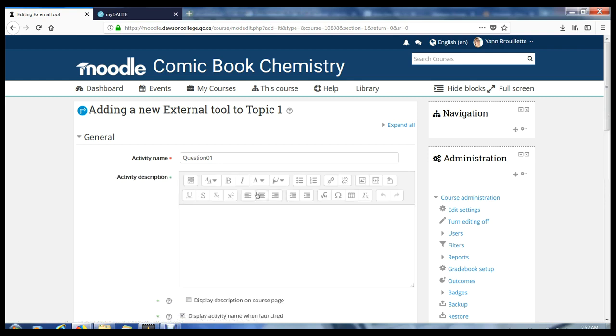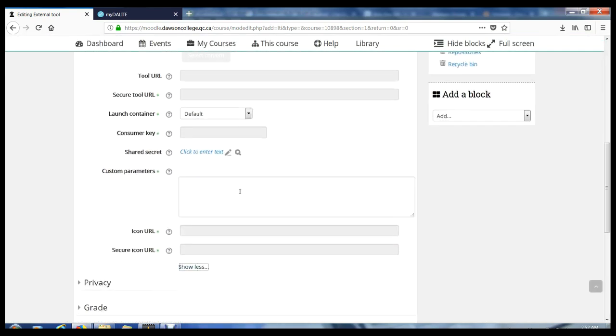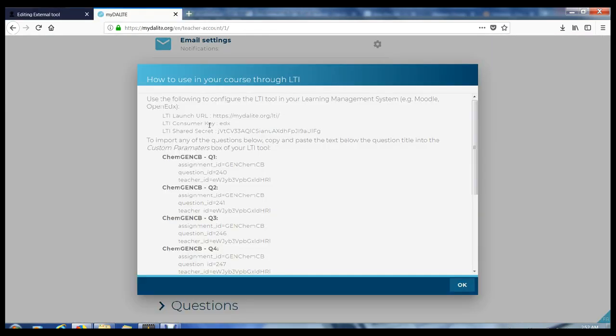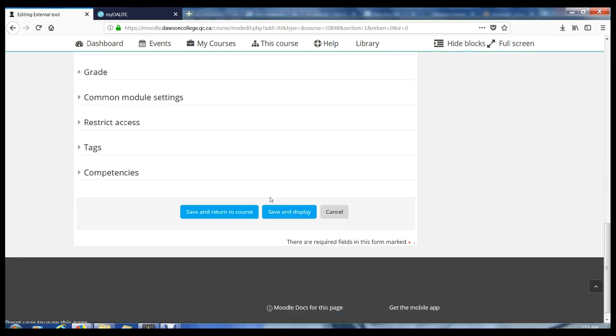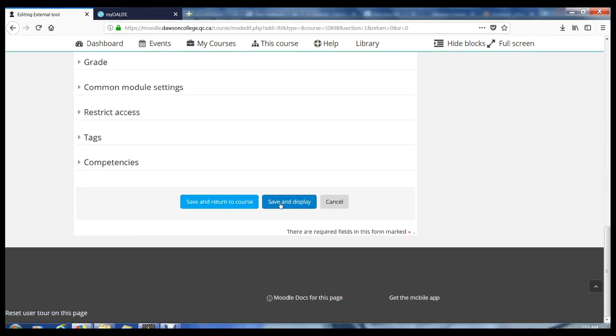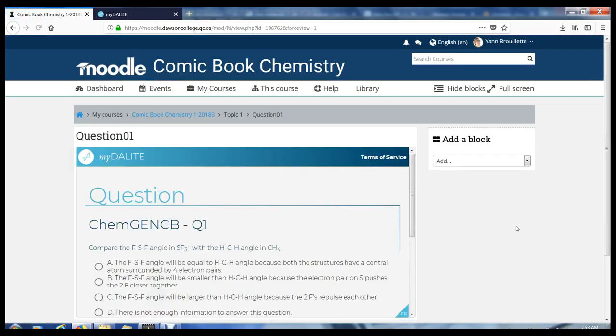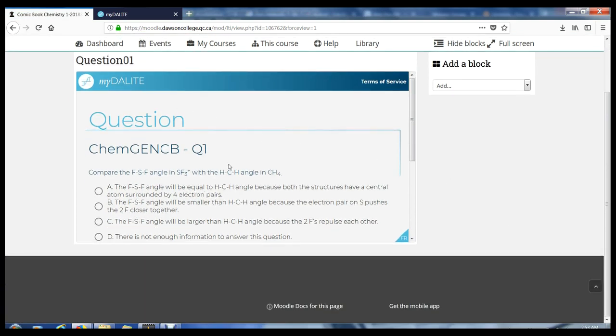I click on Show More, I scroll down, and in Custom Parameters, I need to add more information. I go back to my DALITE, same place as I was before. Since I want to add question number 1, I need to copy and paste these 3 lines. Copy, paste, doesn't matter if there's a space in this case. Then scroll down, save and display. I click, and here you go. You have your DALITE question embedded inside your Moodle window.